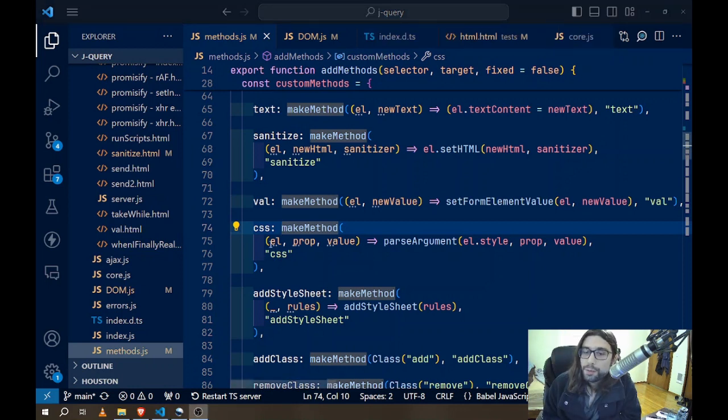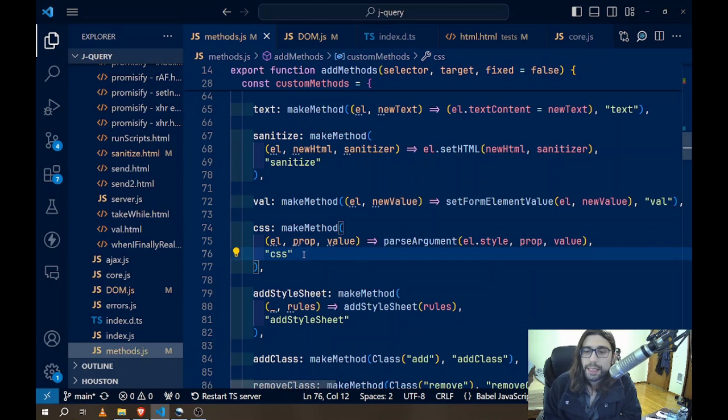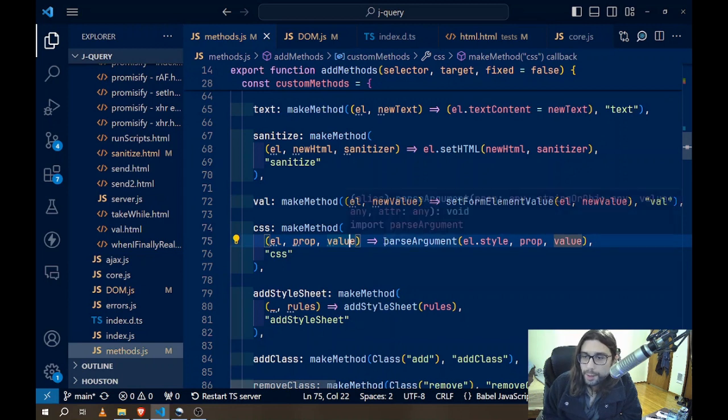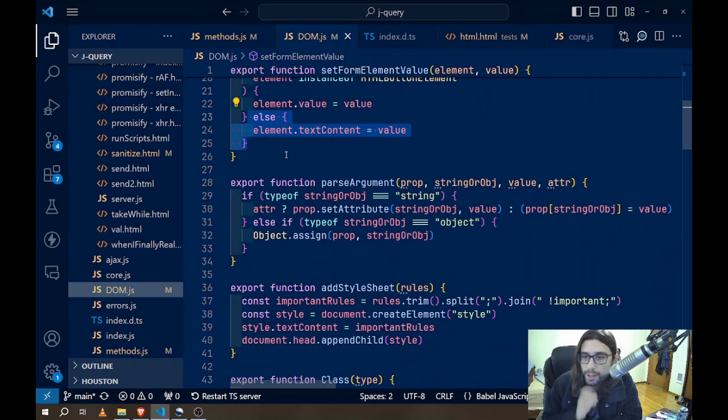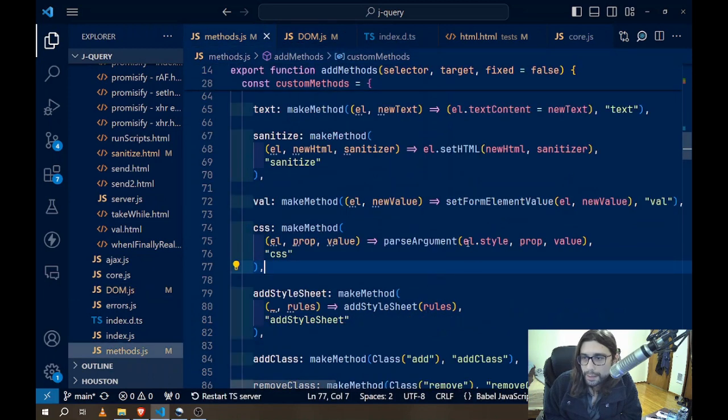So we have these two methods for styles. We have CSS, and you can see it takes in each element, a prop, and a value. And it passes it into this parse argument function. And you can see we're passing the first argument as l.style from each element, and then the prop and the value. So first let's go into the CSS method over here in the DOM. It uses parse argument. And so you can see that first argument in parse argument is the prop. And so in this case, the prop is the element's style prop here, right?